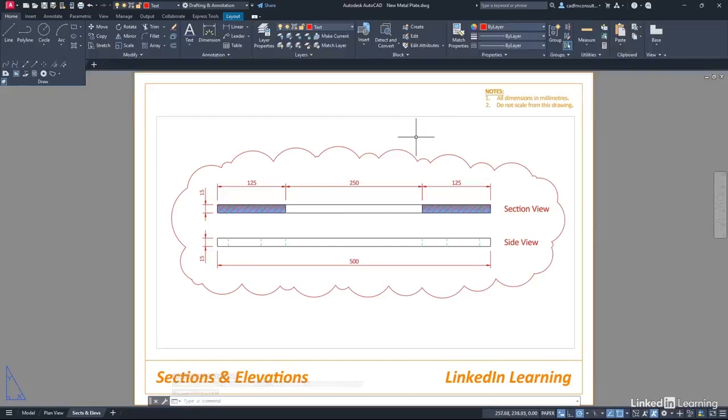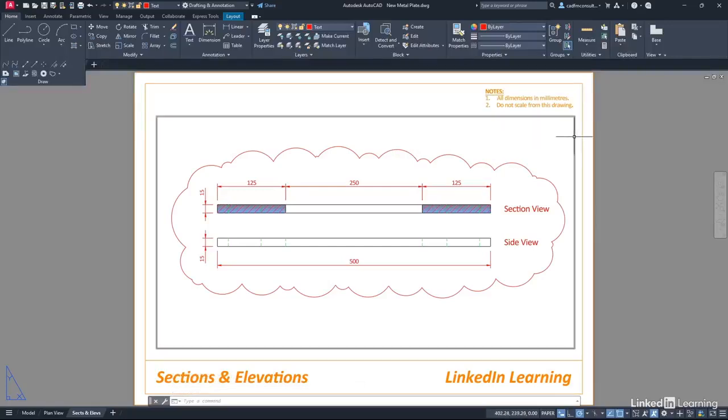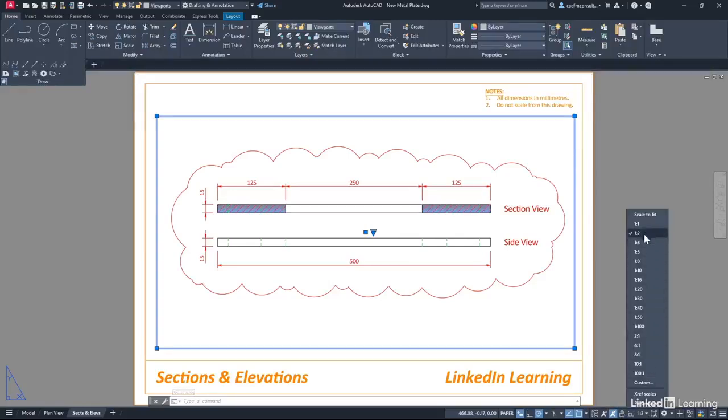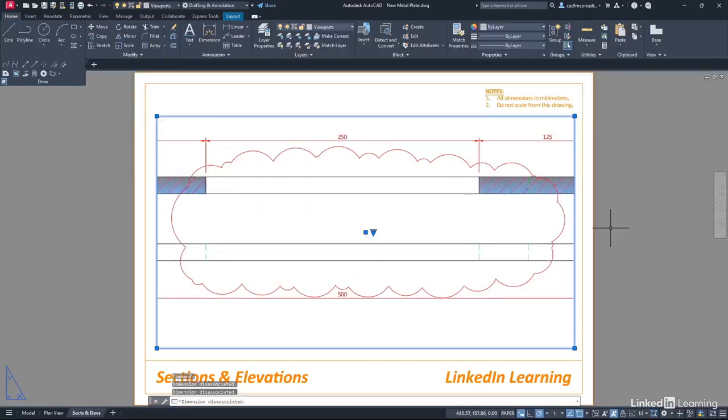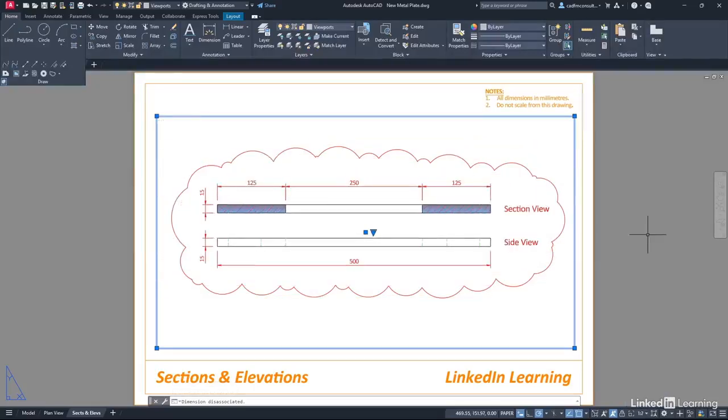Now that's great. It looks nice, but here's what happens. When I select that viewport and I unlock that viewport and I change the scale of that viewport to say 1:1, everything goes a bit pear-shaped. Now, if I change that back to 1:2, that's great. I can see everything in the rev cloud again.